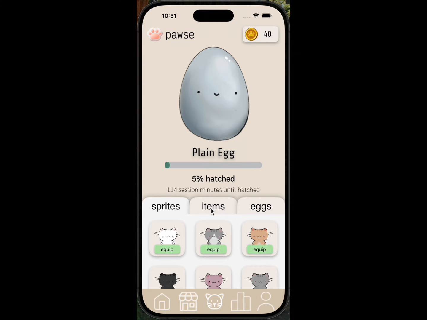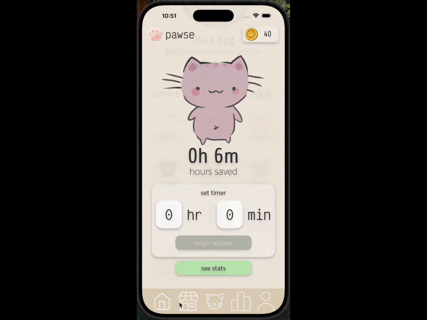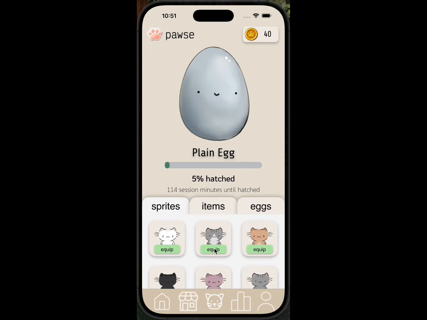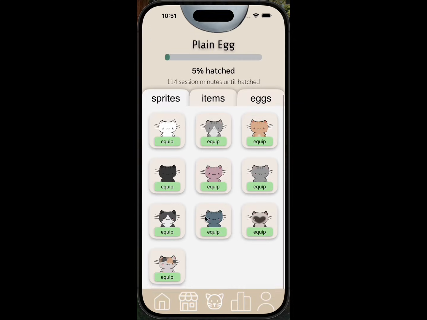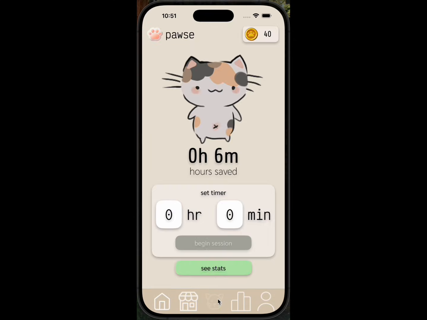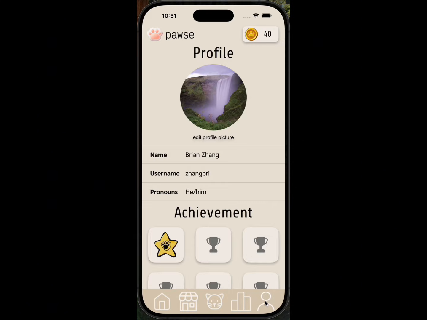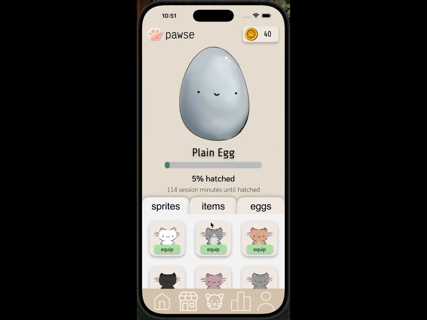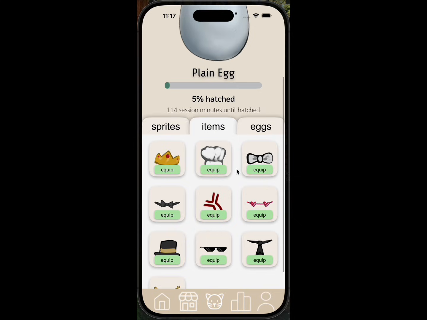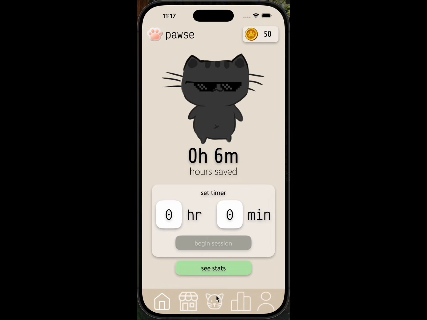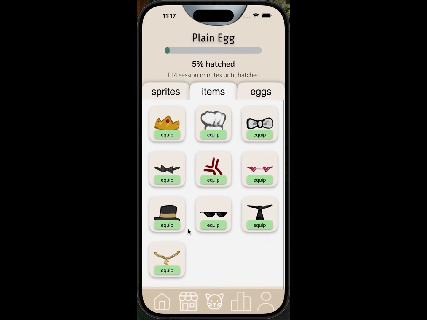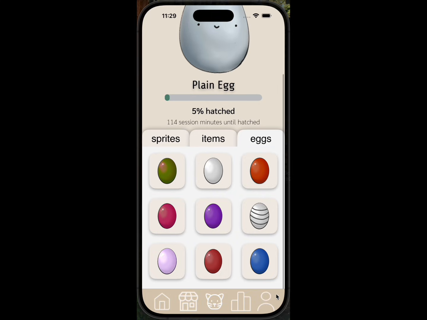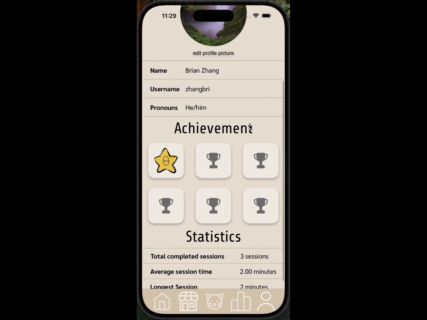Here are the other cat sprites. If you have a full collection of cat sprites, you will be awarded this badge. Here are the other accessories. If you have a full collection of eggs, you will be awarded this badge as well.